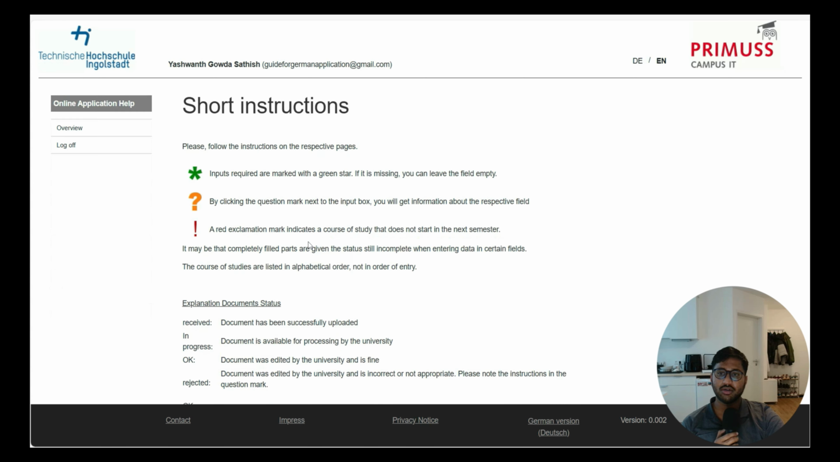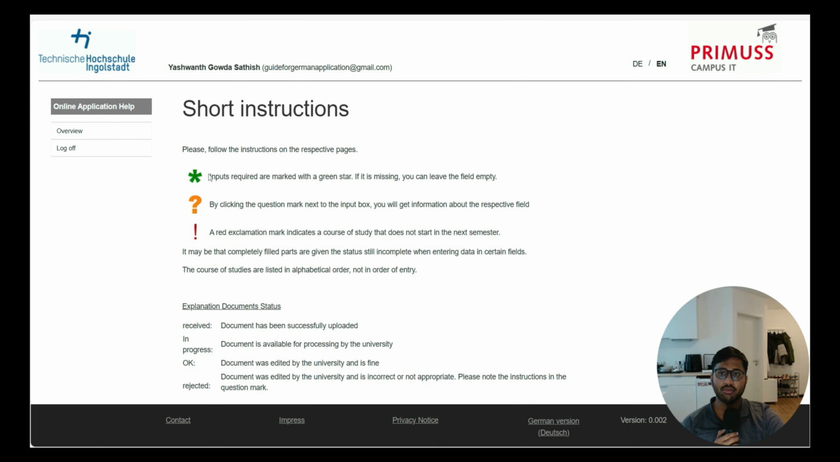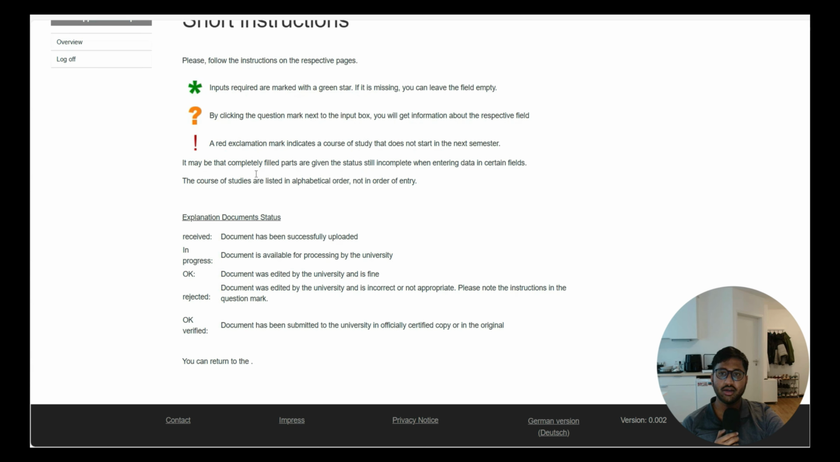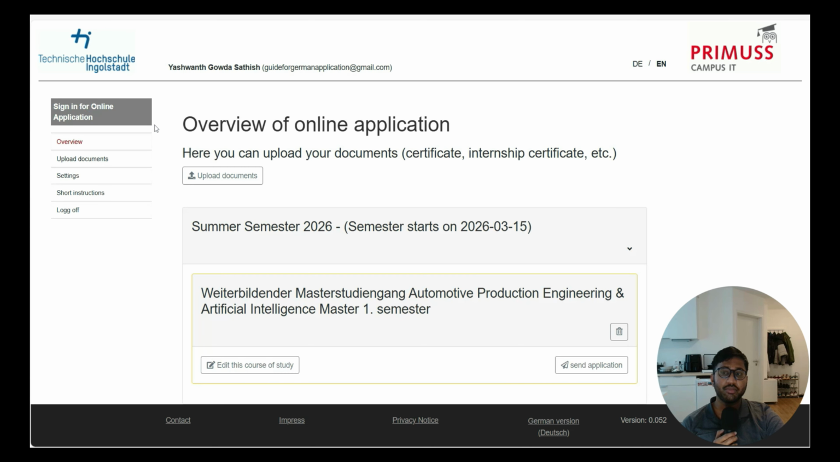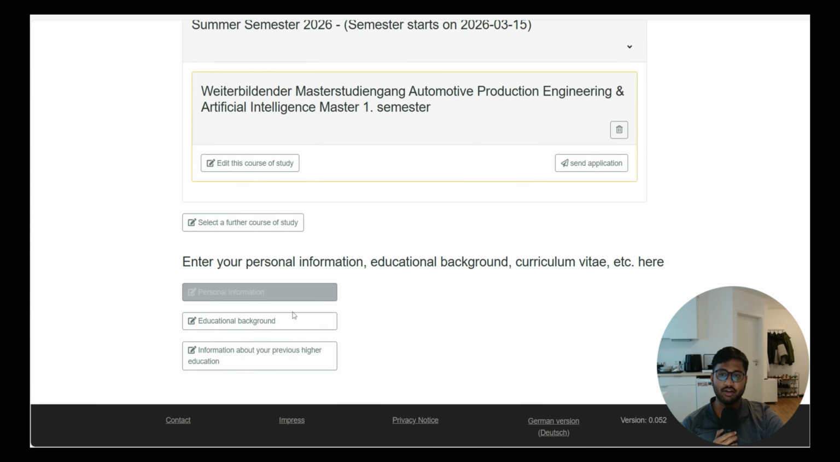Then the short instruction, what do these things mean? Green means everything is marked, and if something is missing and a field is empty, it will be in red. All other statuses are like received, application in process, rejected, or you got an admission, verified. So these are the things that you have to fill in for the personal information.